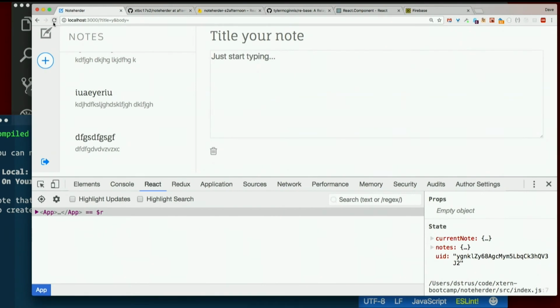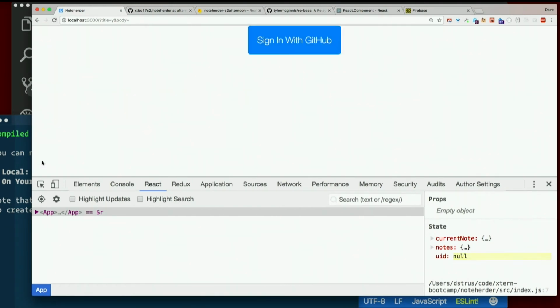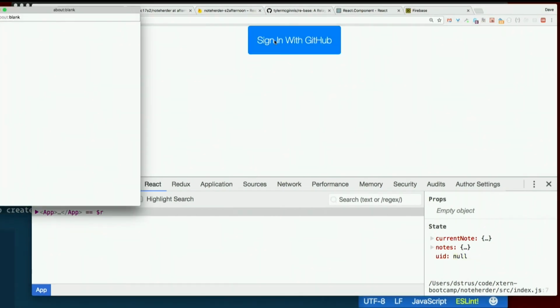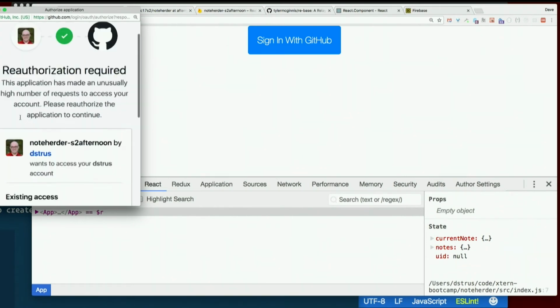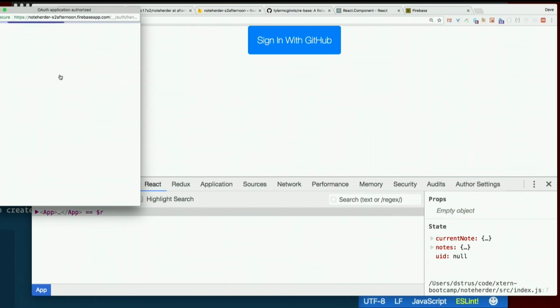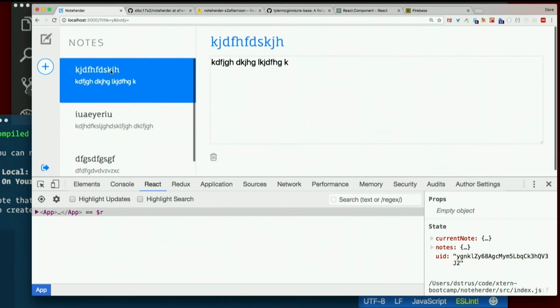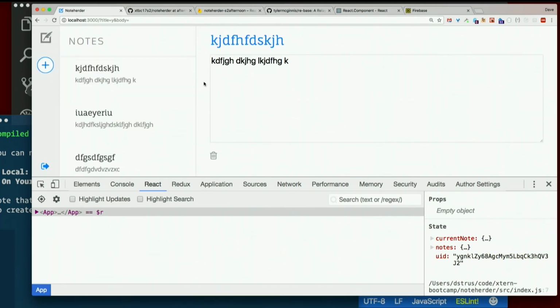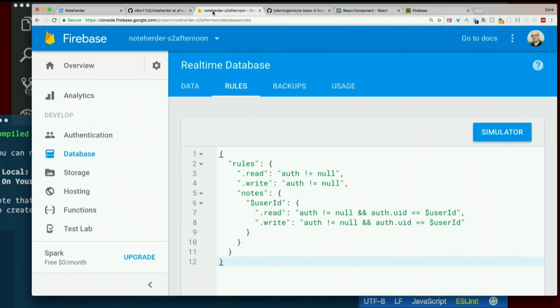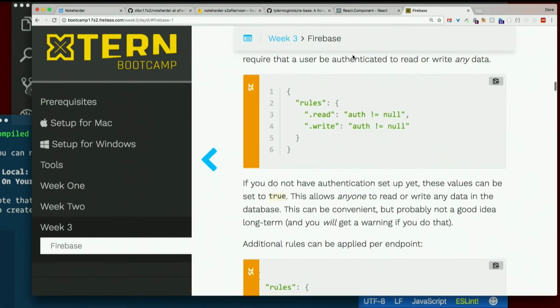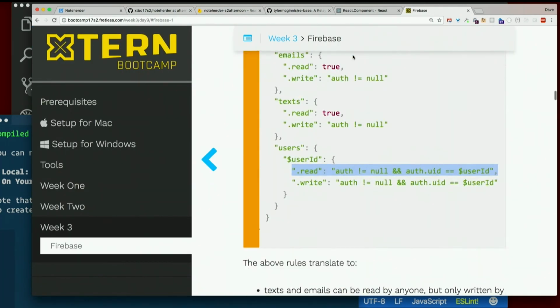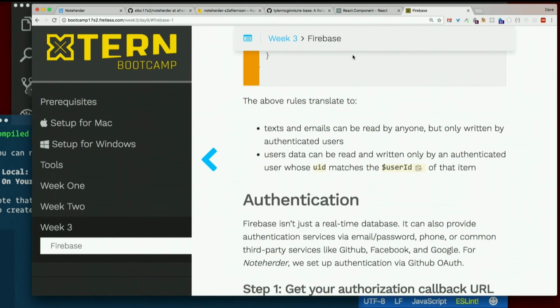Rules published. Let's log out and back in, make sure I can still read my own notes. Reauthorization is required. I can still read these. So again, this is documented pretty well on the notes for yesterday, and it's documented pretty darn well in Firebase's very good, very readable documentation.